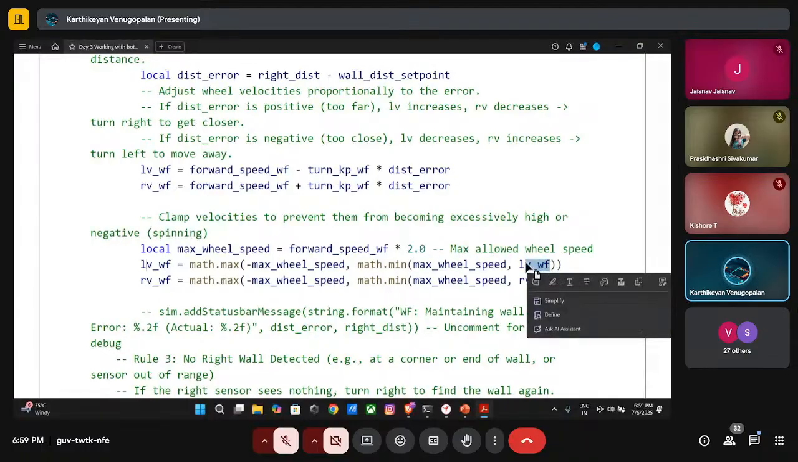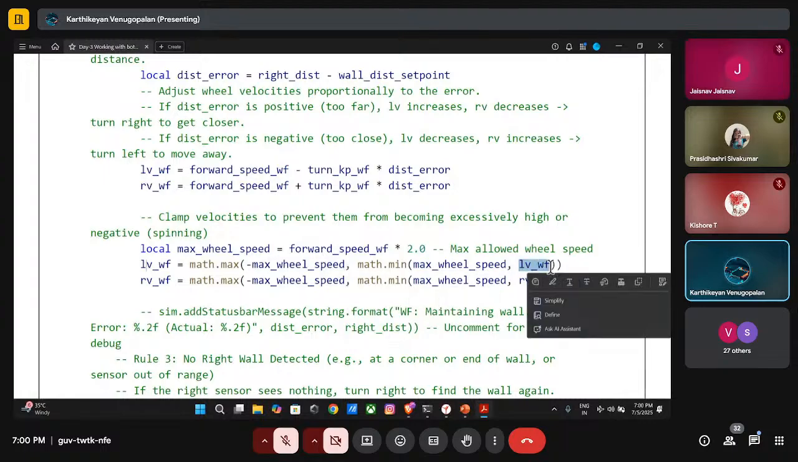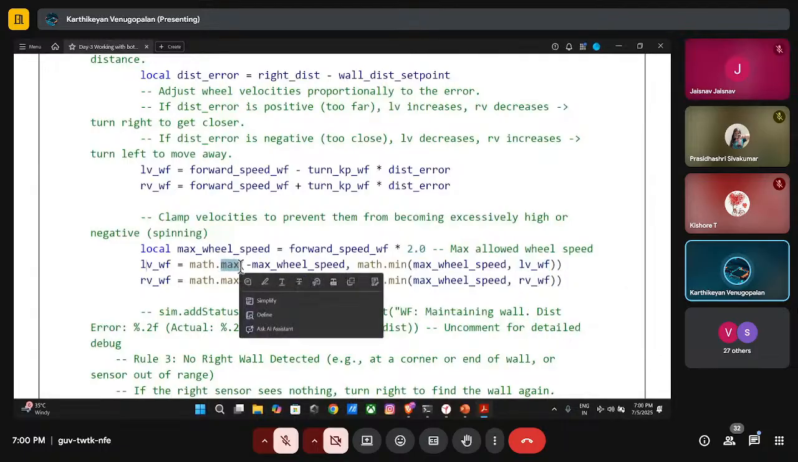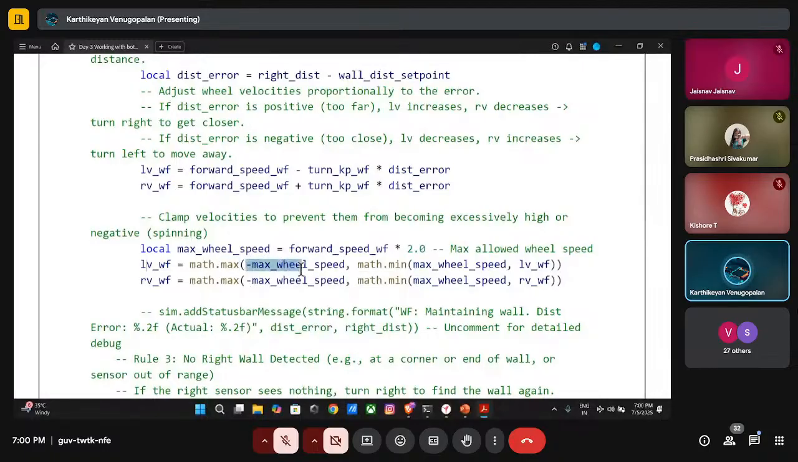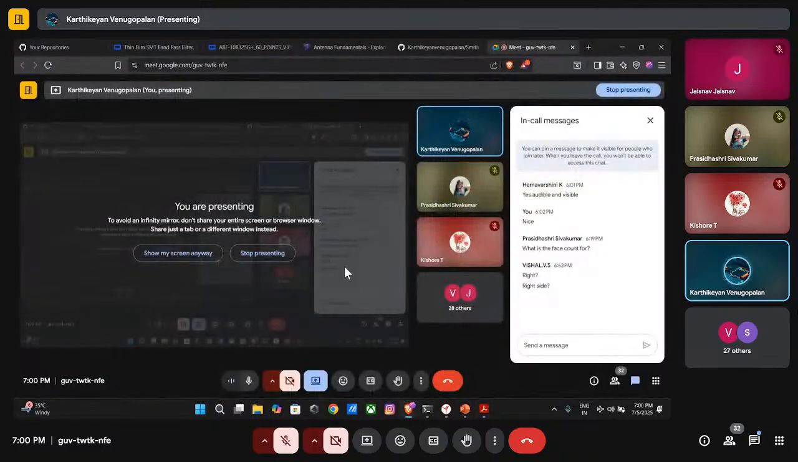Actually, the left wheel velocity would be minimum as it is going in a very fast backward motion, so it has a high negative value. Let's say max wheel speed is minus 10, and this value is minus 20. Now I am going to calculate the maximum of these two. Which is maximum, minus 10 or minus 20? Obviously minus 10. So now we are going to have the maximum value as the minus max wheel speed, which is the negative allowed maximum speed. I guess you can visualize it to some extent.